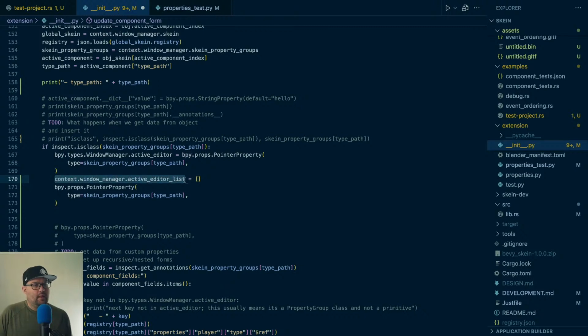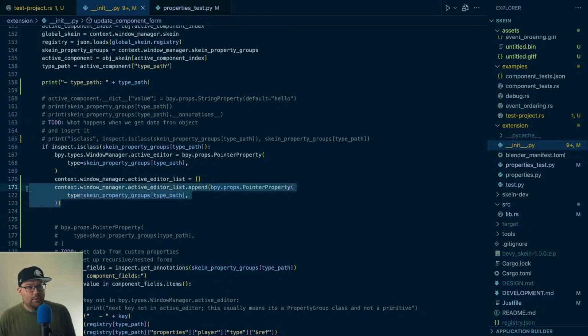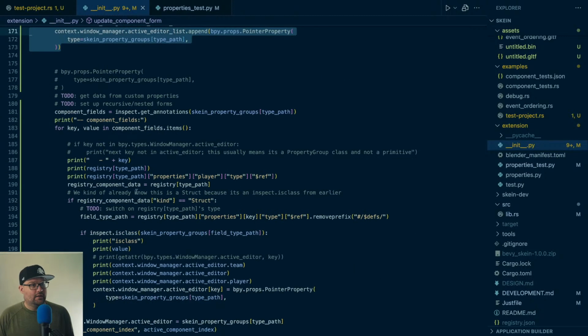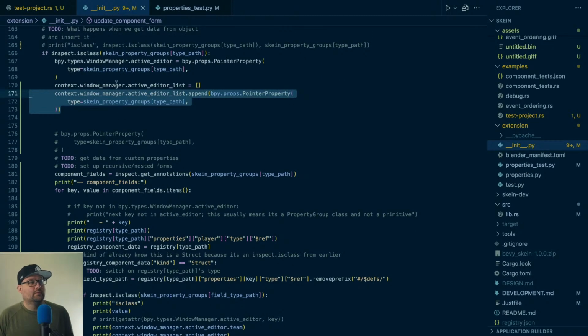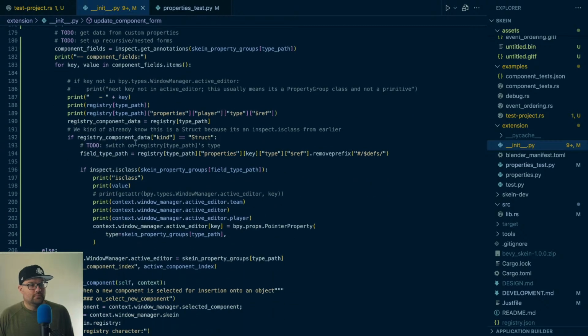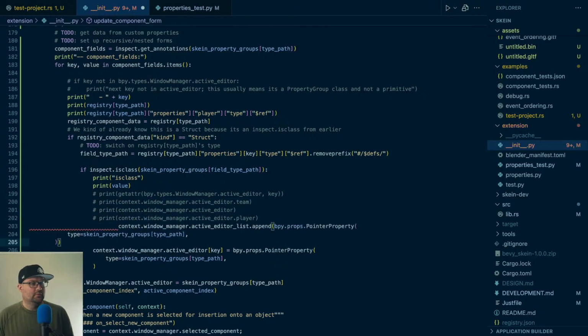And then active editor list dot append, I think is the right thing. This. And then theoretically we would append again later. Here. Let's get rid of these. Let's do this.